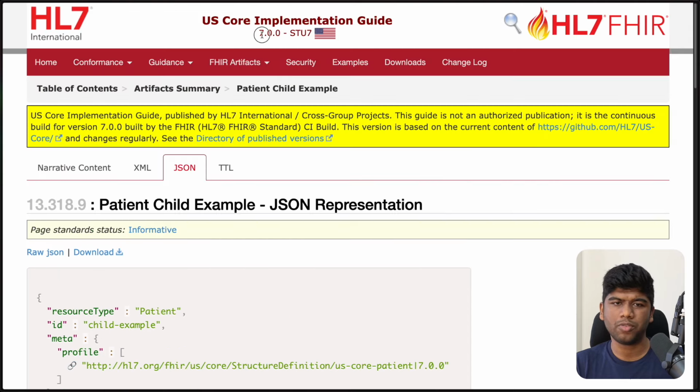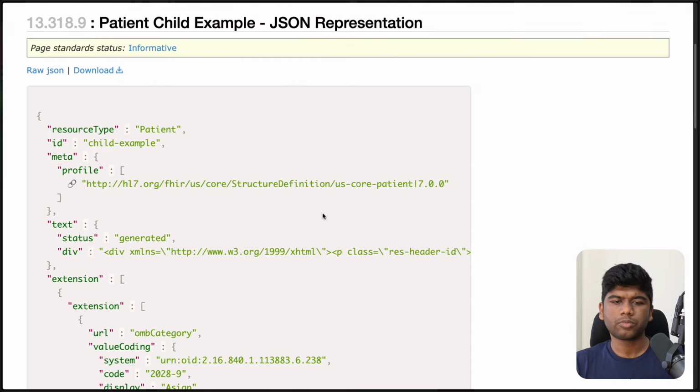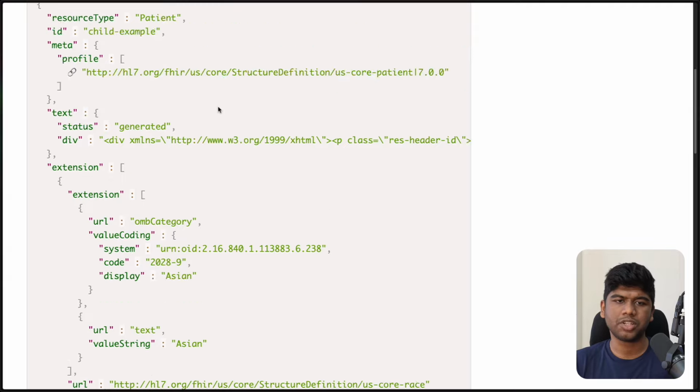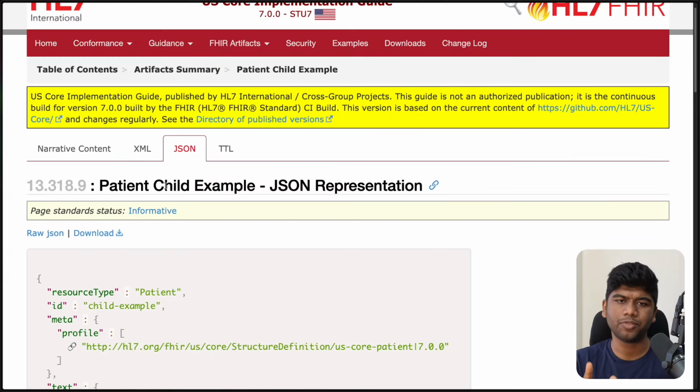So the version can be found here. So again, the version is completely optional, but at least you should include the canonical structure as to what FHIR profile you are extending on, so that they understand all of these extensions and they can really make sense of this data that you have.